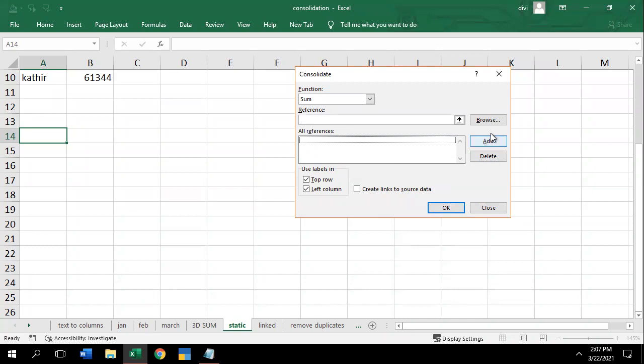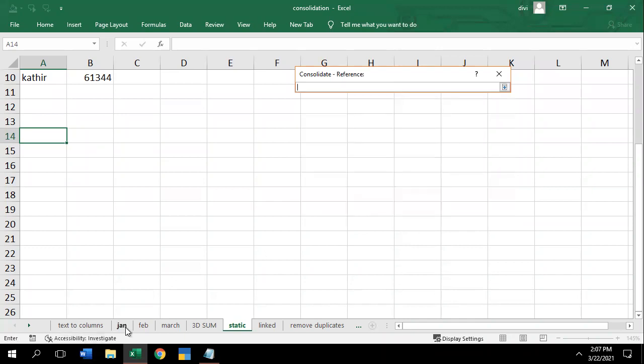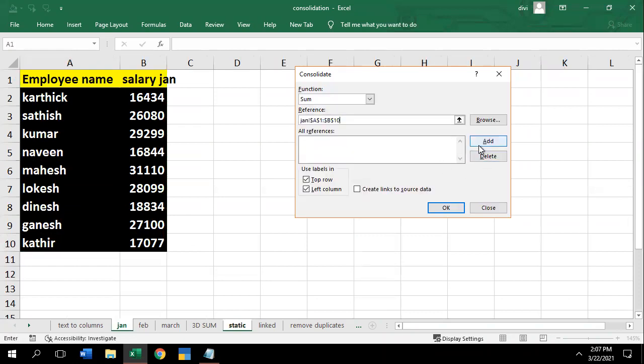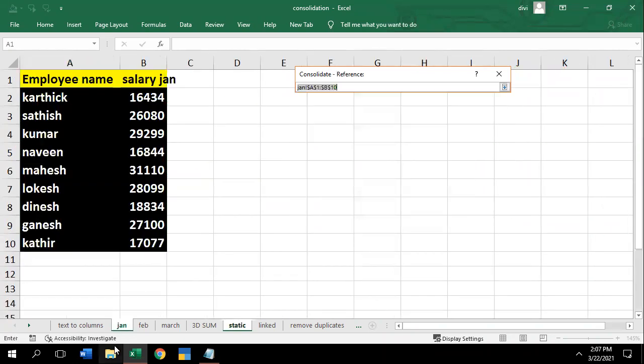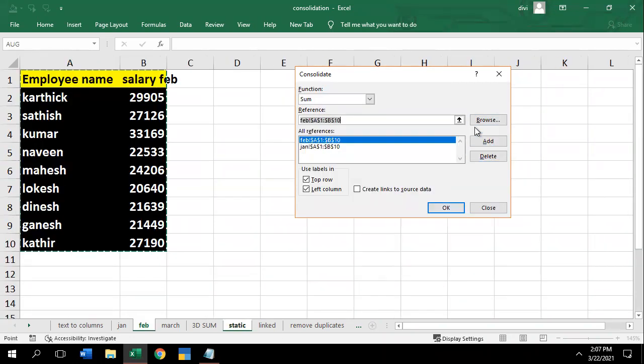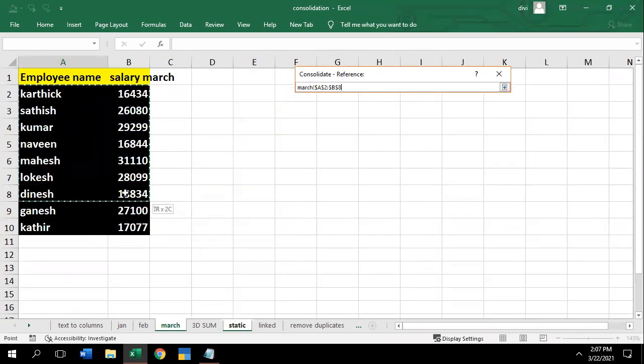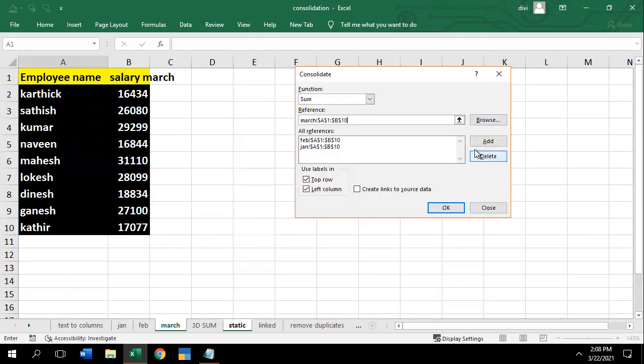I'll go by the Jan sheet. I'll click on reference and go by the Jan, I'll select the January salary. I'll just click on add. Next, I'll select the February month of salary and add. And I'm going to select the next one, there is a March sheet of data, that is from the employee name. I'm going to add it.